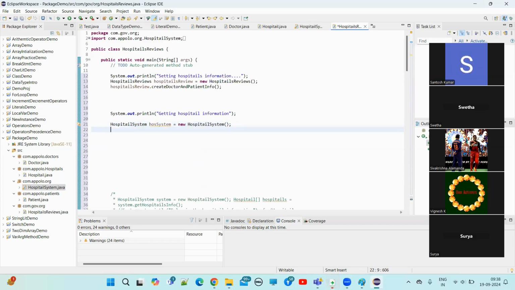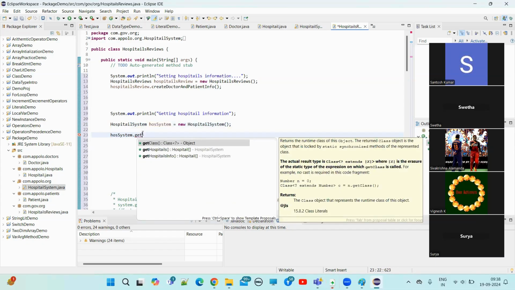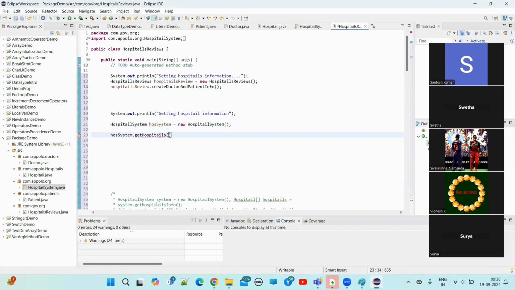Like that you have to create. After that, by using this reference variable, you have to call what? Okay, get hospitals, right? Like that only we have to create and call, right? But here, there is an issue.